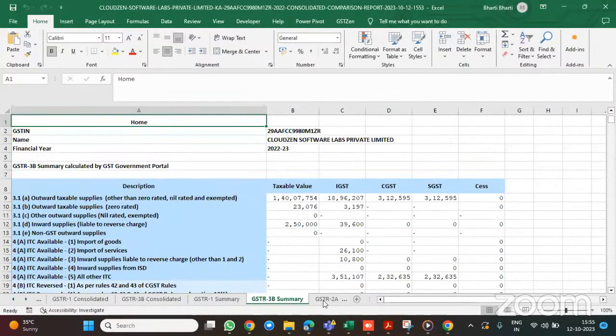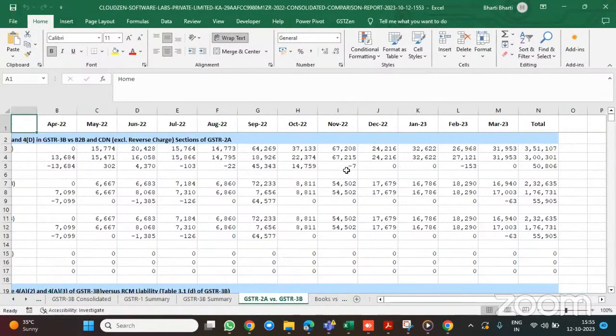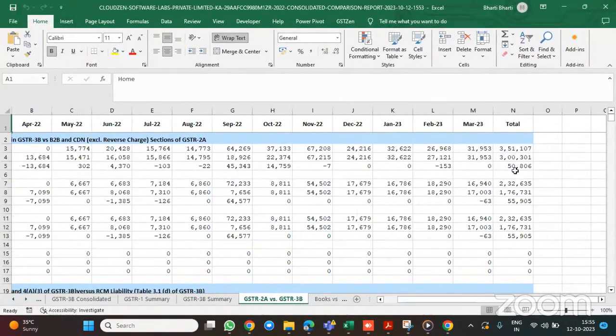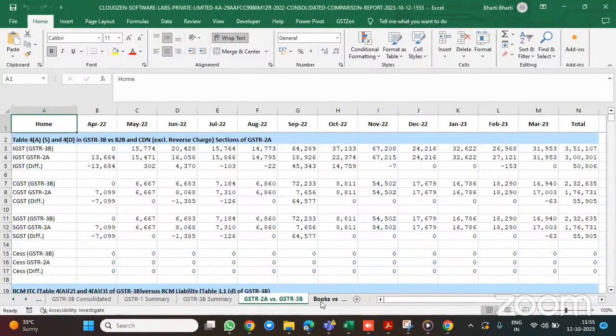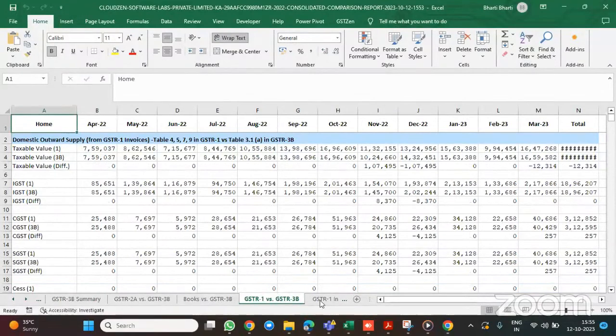Similarly, GSTR-3B. Then you have a comparison of ITC that is available in GSTR-2A and what is claimed in GSTR-3B. So you can see the month-wise difference and yearly difference. Plus you have books comparison with 3B. Then you have GSTR-1 liability comparison with GSTR-3B.